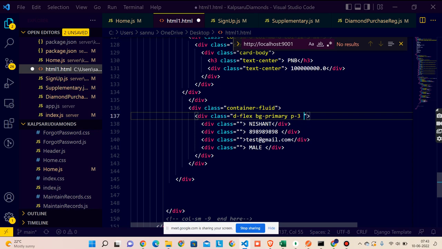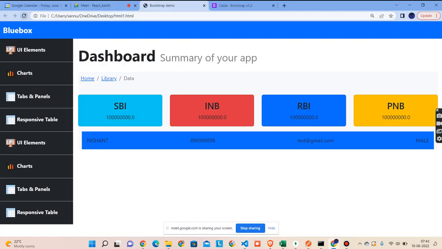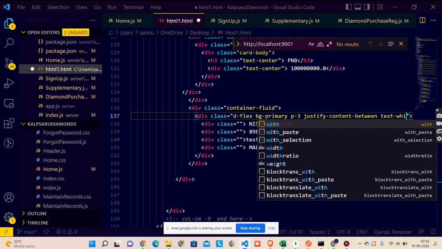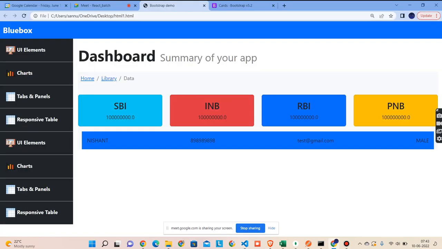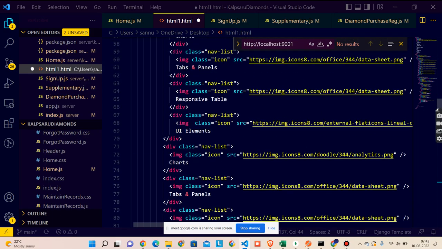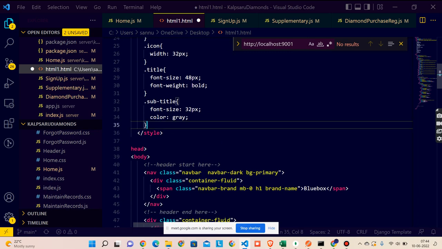Now what we want is justify-content-between. If you give that, it will take the space between. Cool. Perfect. We can give text color, text-white. Cool. In the same way, I want to change to a custom color, so I'm removing this and giving the class name list. And if you come here, we can do the list.